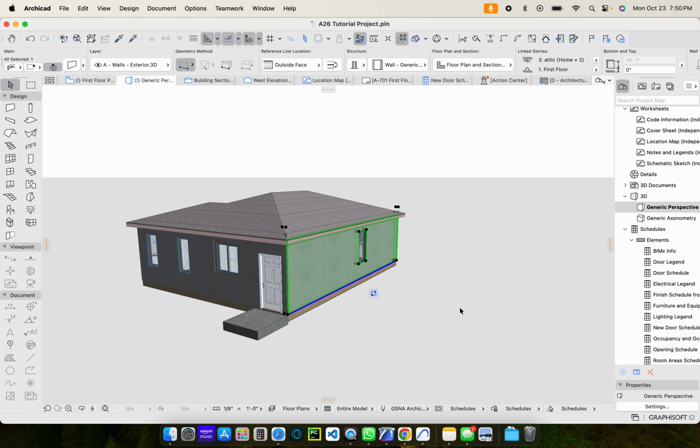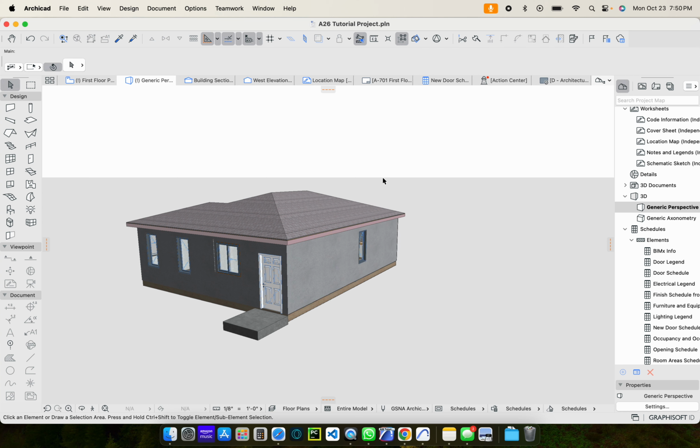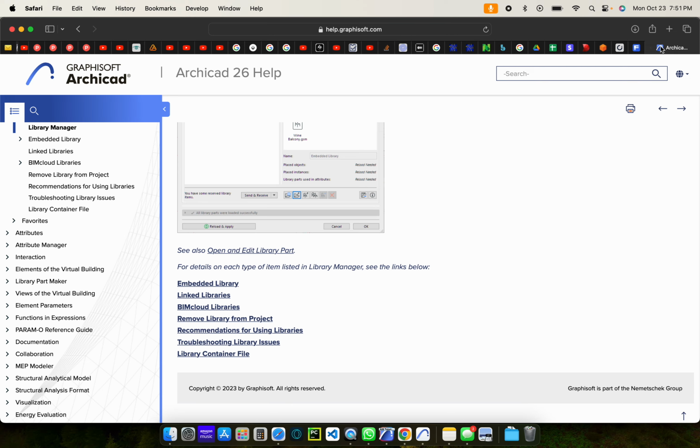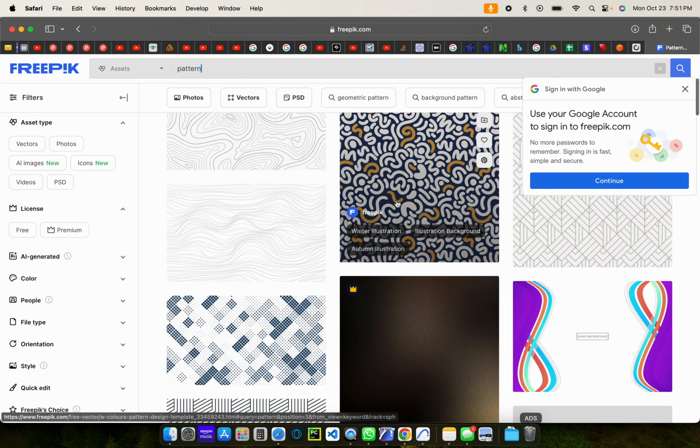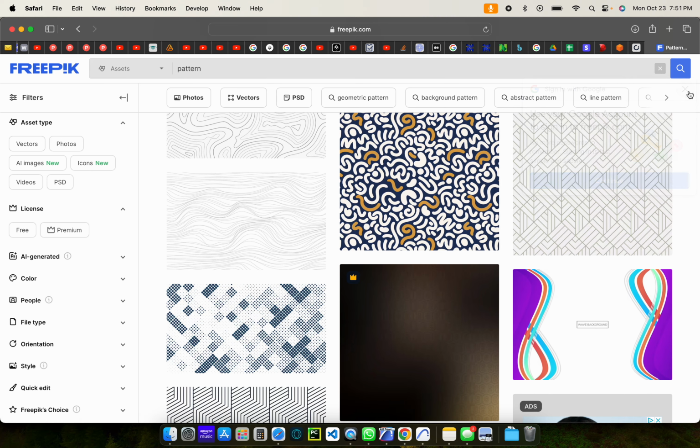So if you look through the ArchiCAD library, you won't actually find that pattern. The way we find it is we're going to go to Safari. So let me exit that. So please ignore all the tabs up here.